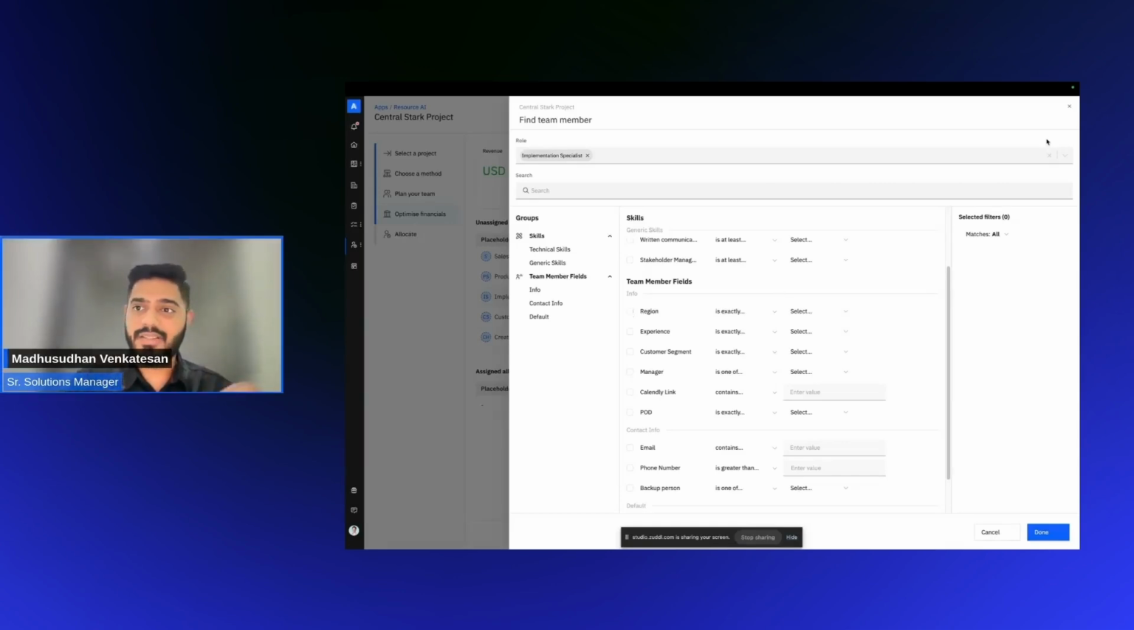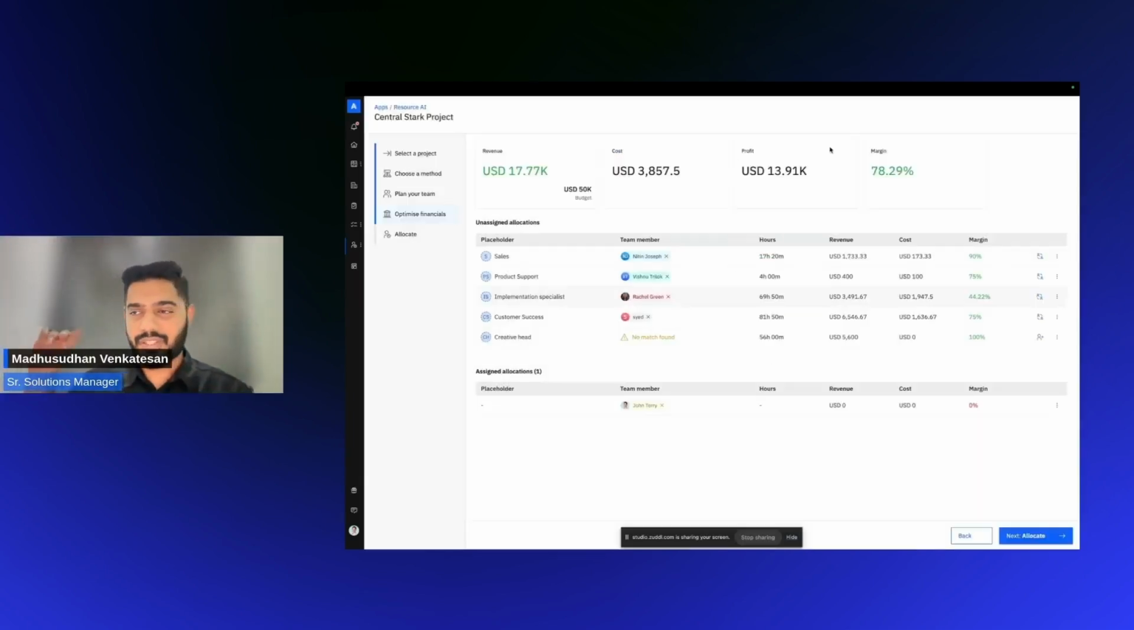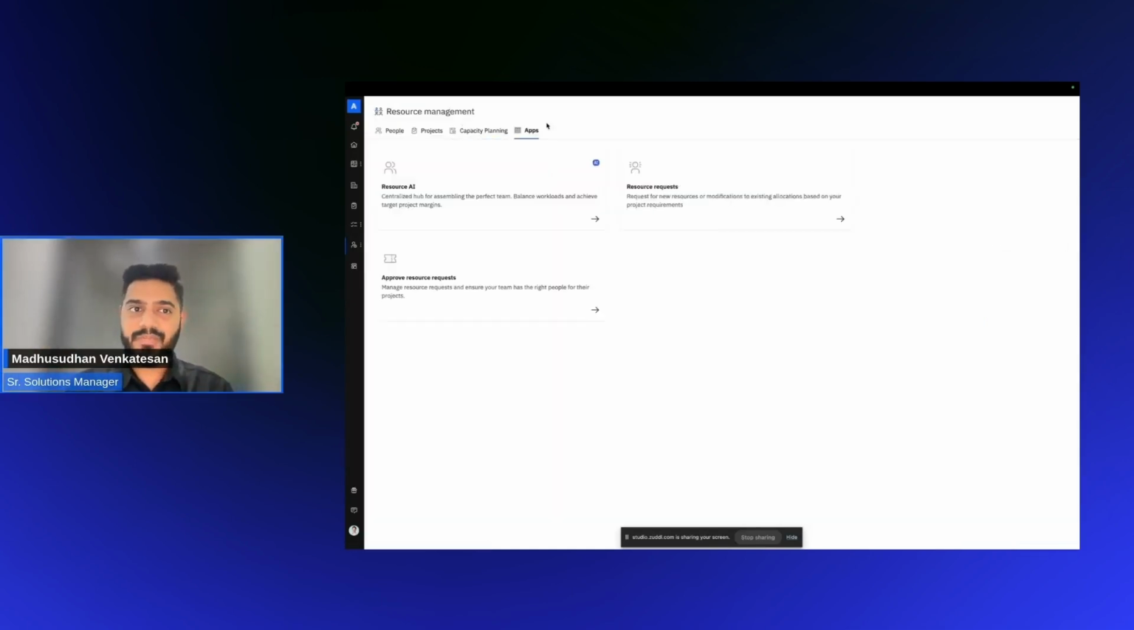But as soon as I pick the skills and choose to swap Rachel out, I can then do what if scenarios to see what the margin numbers look like if they fluctuate, and then choose to assign the entire team into the project plan. So just want to show a very quick way of how people can be staffed, etc. But there's more to resource management as well.